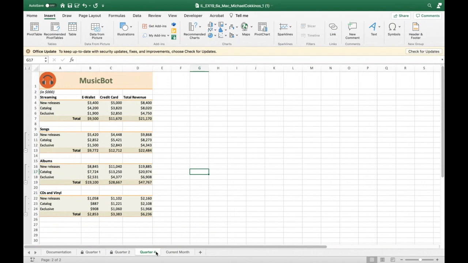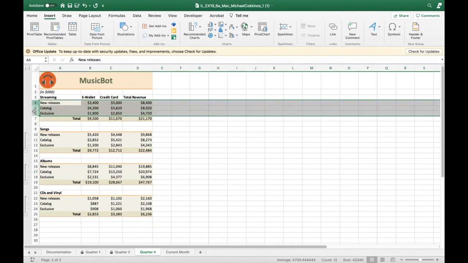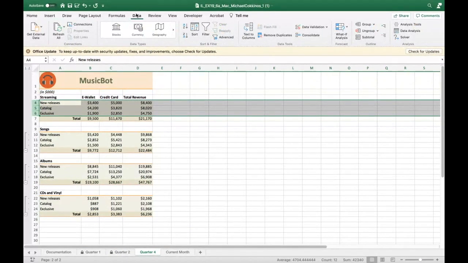Go to Q4. Okay, we got that. And what we want to do is group rows 4 to 6. Okay, group rows 4 to 6. We're going to grab those. And in order to group them now, we're going to go to data. Okay, so this is a different way of grouping them, actually. So we go to data, and you can see in the outline group here, we have group and ungroup.